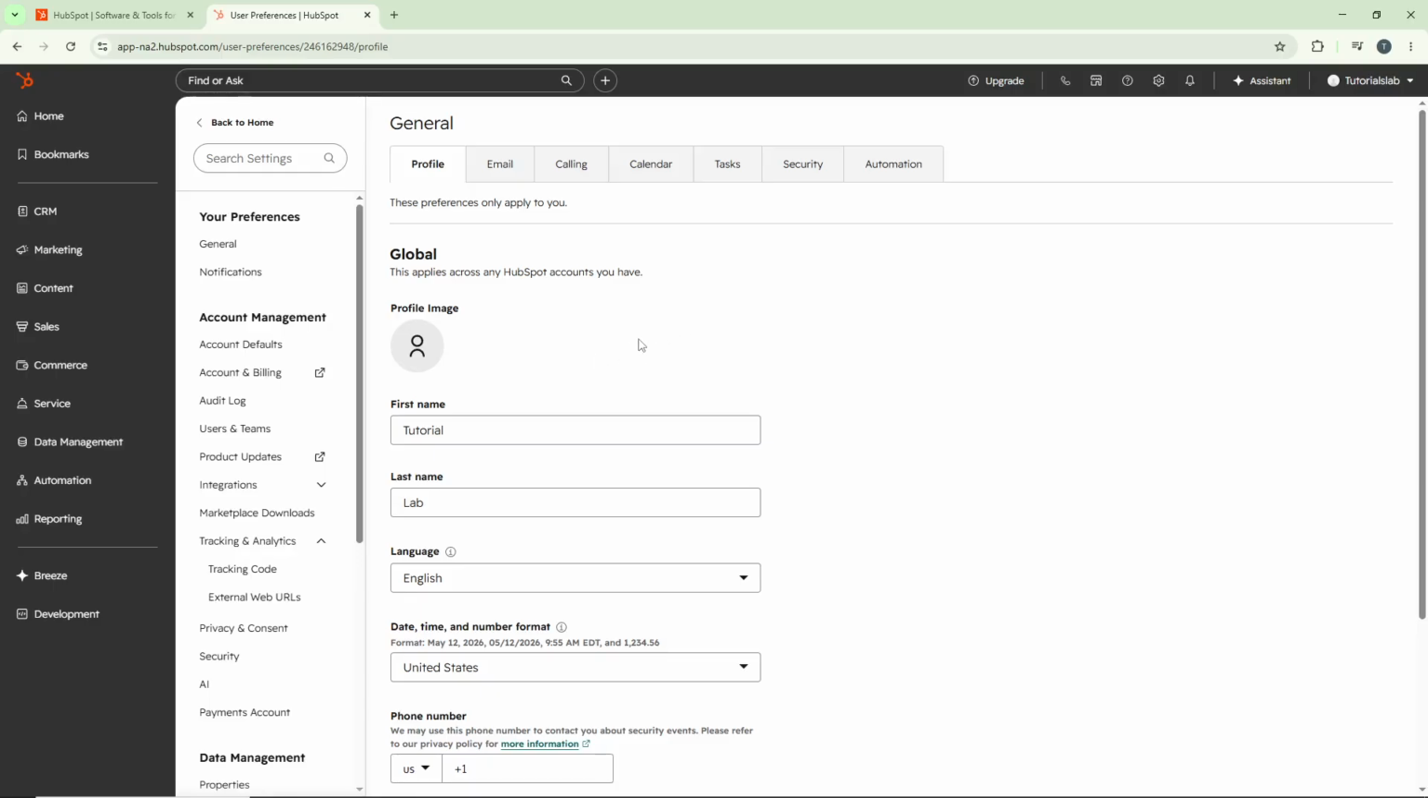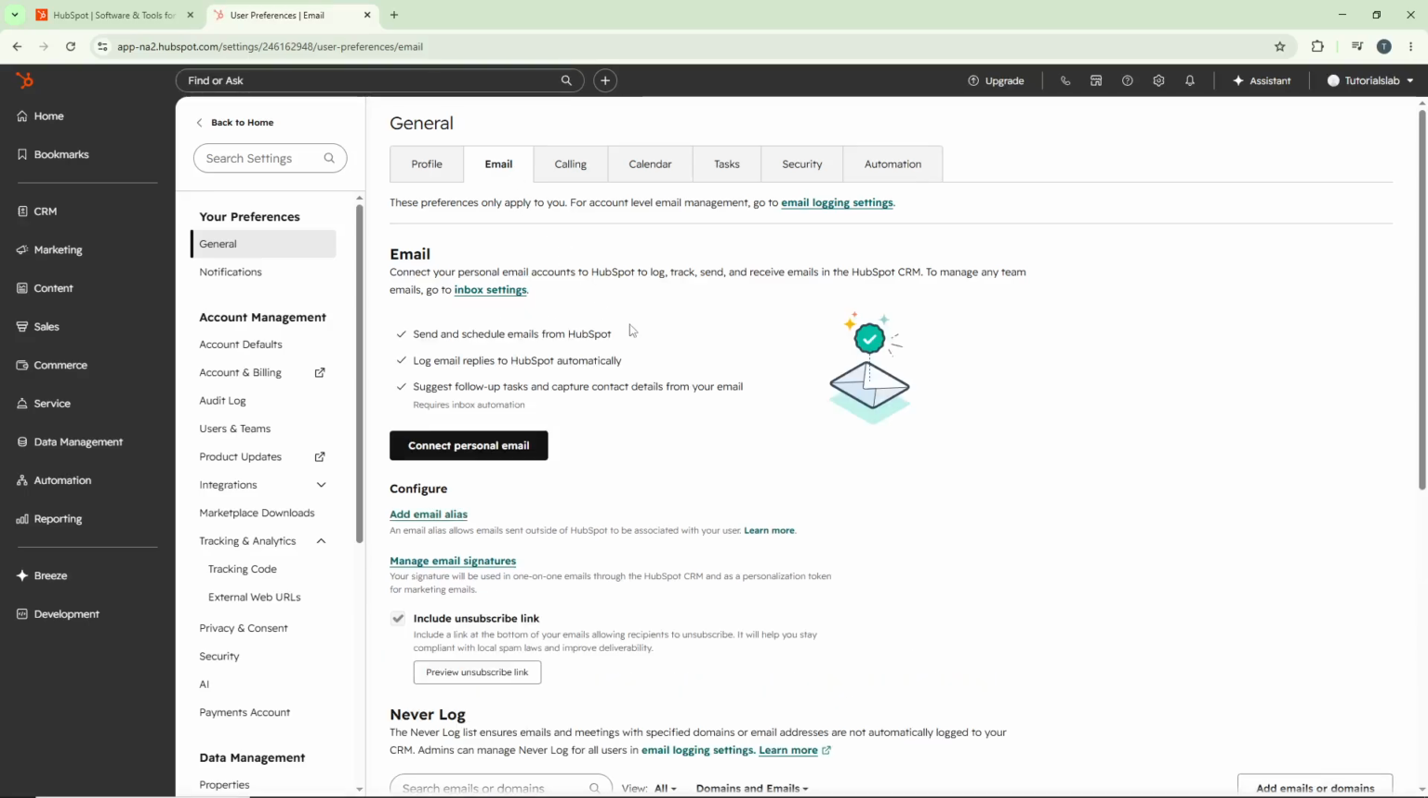Once you're in the Profile and Preferences section, look at the top navigation area. You'll see several tabs or options there. Click on the one labeled Email. This section is specifically designed for managing everything related to your email settings within HubSpot, including signatures, templates, and sending preferences. It's where you'll find all the tools you need to personalize your outgoing messages.